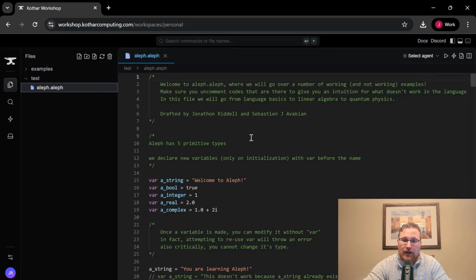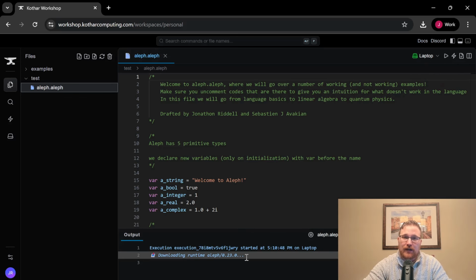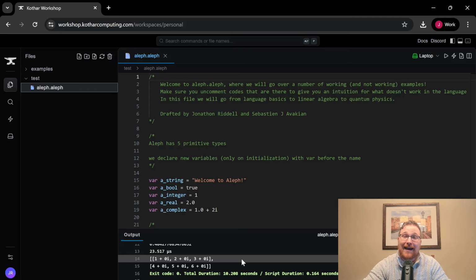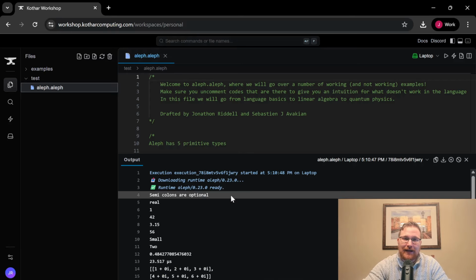To run it, I have to select which machine I want to run the code on. So let's click laptop to show that things are actually working. Clicking laptop, and now I'm going to run the code. The first time that you execute code on a machine, it's going to download the Aleph runtime. So there will be a tiny delay before your code can start as it downloads the runtime. This only happens when you first set up an agent or when we've pushed an update to an agent.